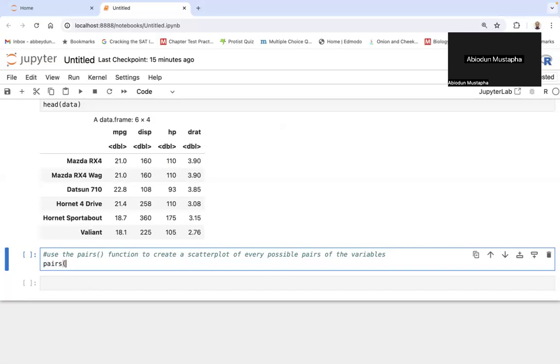You write the pairs function, then you write data. Then you write pch equals 18, and you want the color to be steel blue. You can use any color, you can use red, whatever you want. Let's use red. Then you close the parentheses. Let's run this and see if it's going to work.